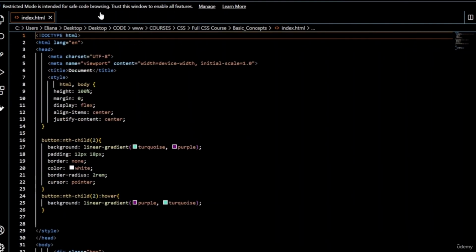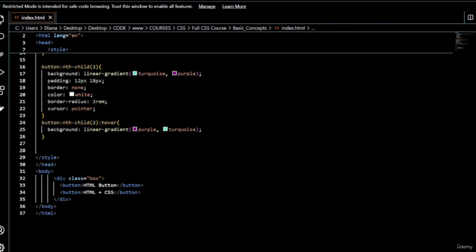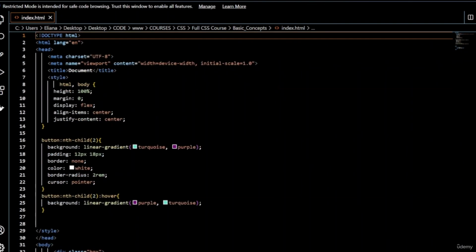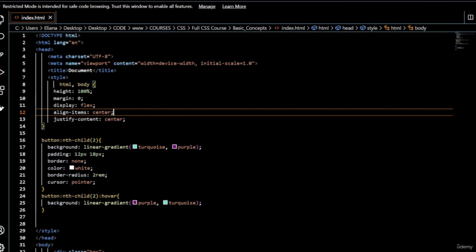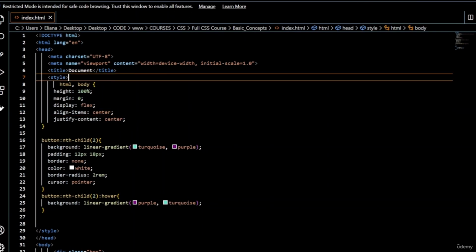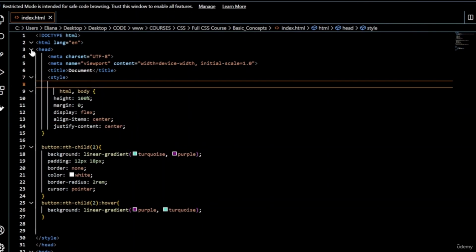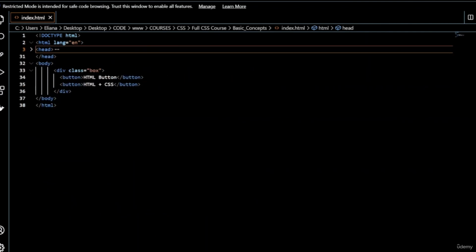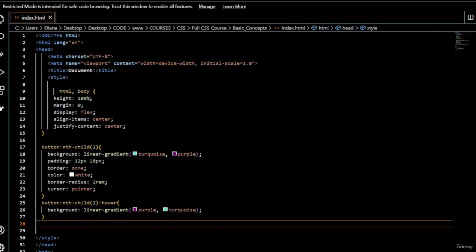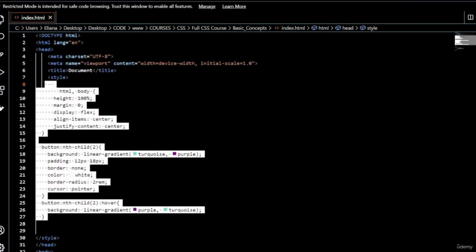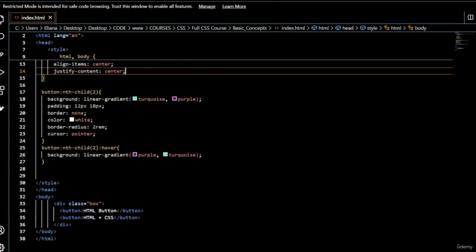Alright, so this is the file that I created for my buttons. I have created internal CSS in the HTML file. To add internal CSS, inside the head tag of the HTML, we add the style tag, and inside we add the CSS. So this is called internal CSS.